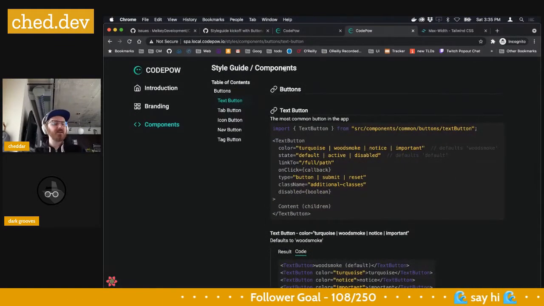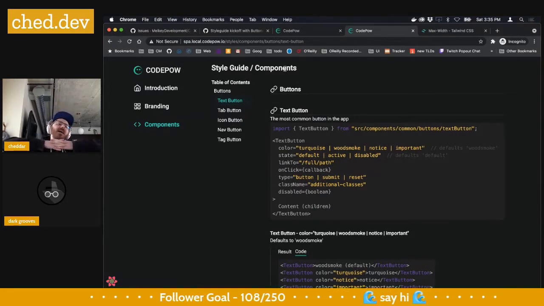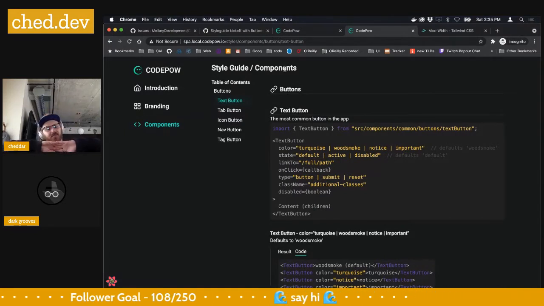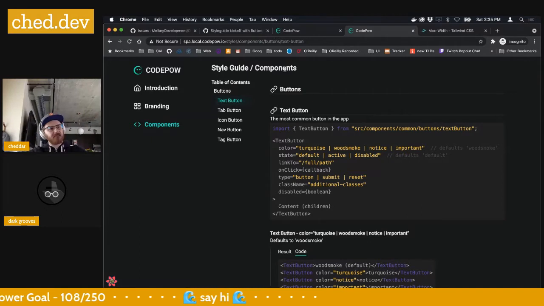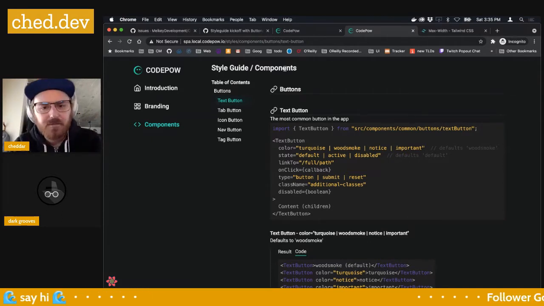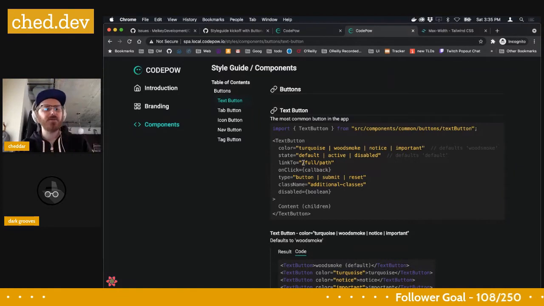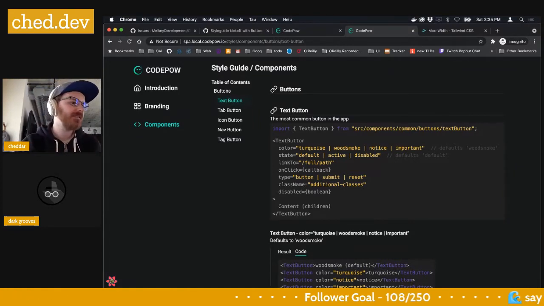Okay, so I'm going to take a break real quick. I'm going to do a stretch, get a snack, get a drink, etc. So hang out and stare at this beautiful component page.